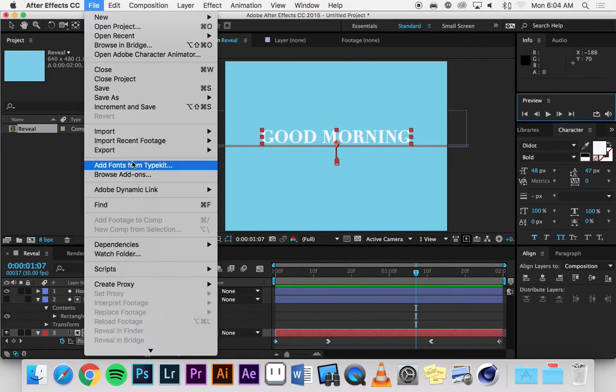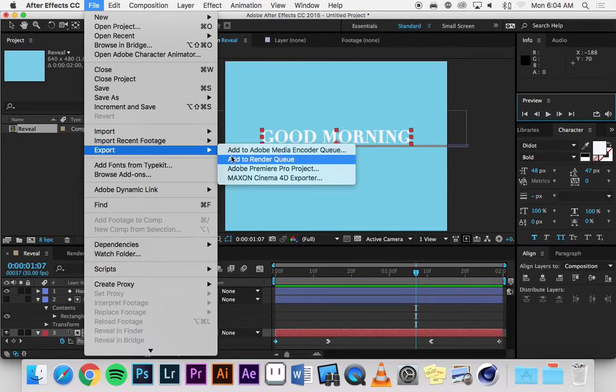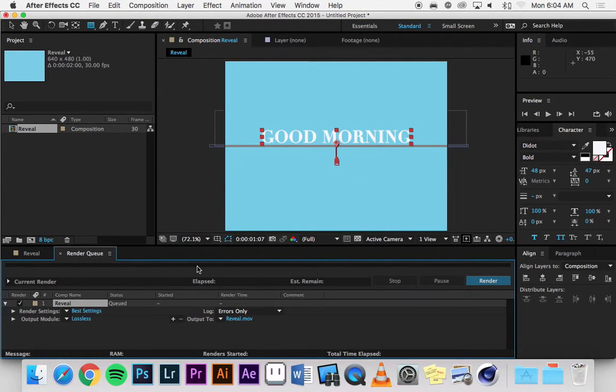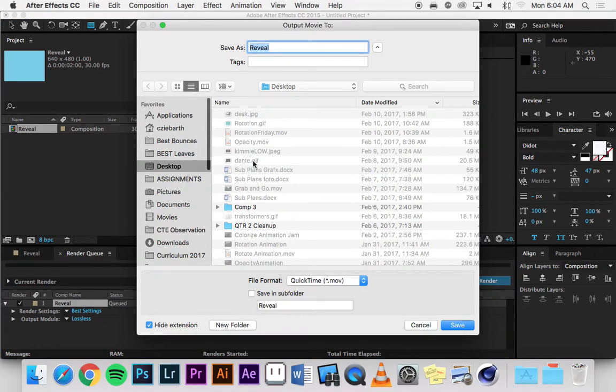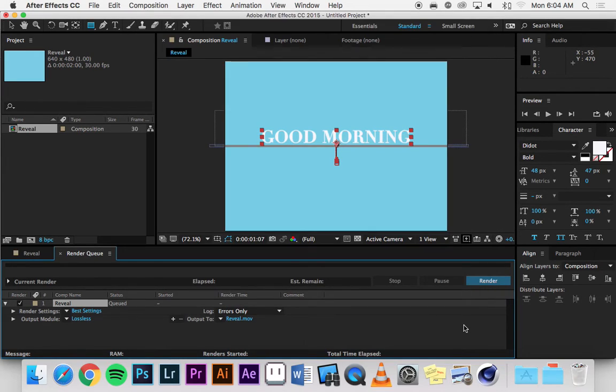File, export, add to render queue. The render queue shows up where the timeline window was, where it says output to. Click on this little link here. Yours might say not yet specified, or it might say reveal. Click on that little link. It will tell you where it's going to go, what you're going to name it. I'm putting mine on my desktop. Click save, and then the last step is always click render.